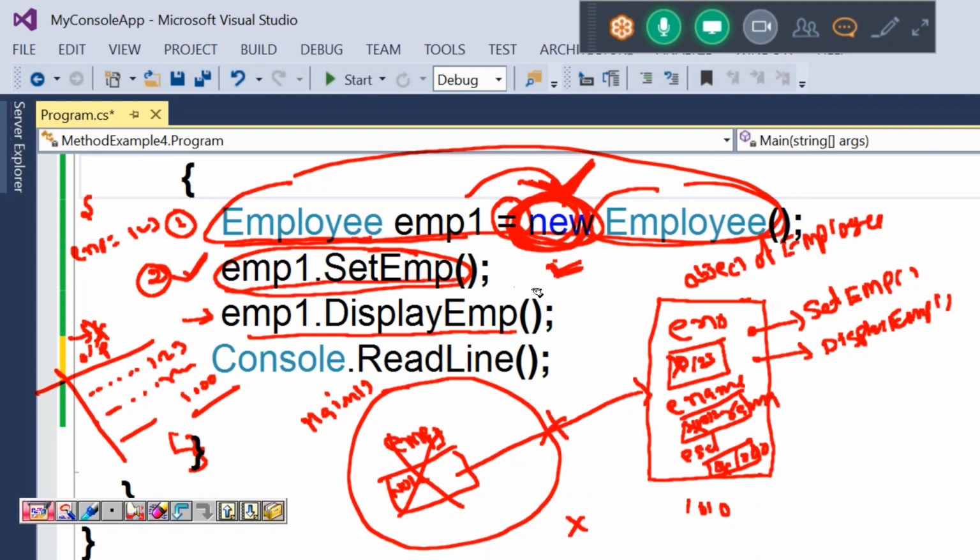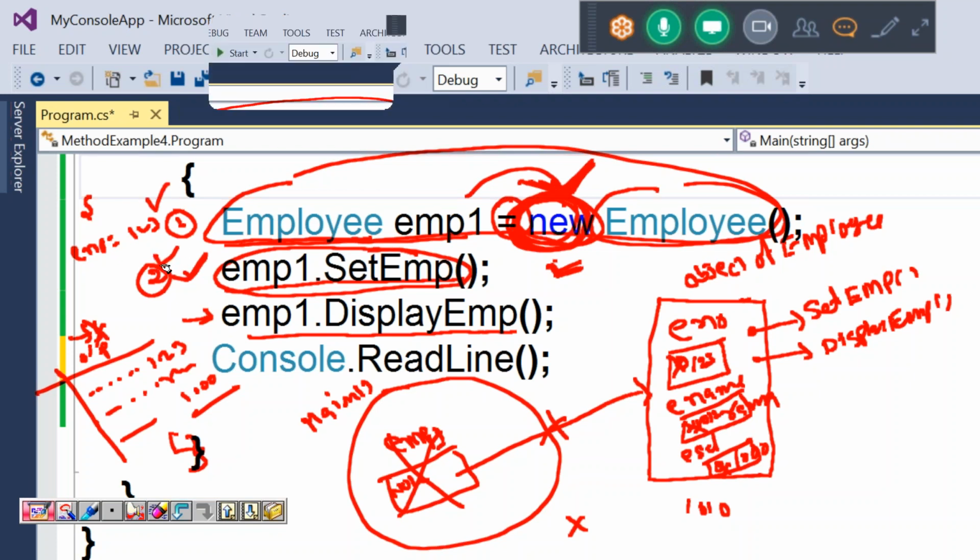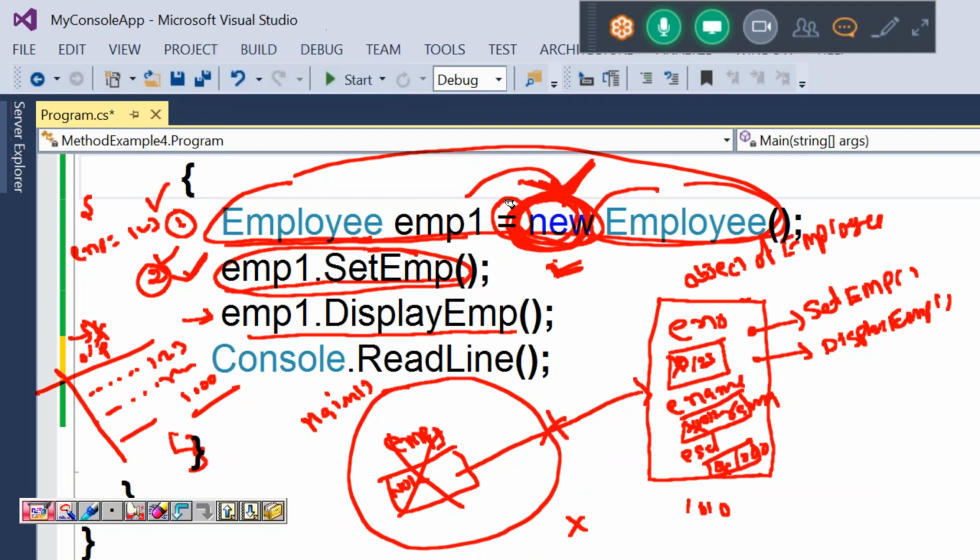What is that? Here we initialized employee number, employee name, and salary with the help of an instance method. But the instance method is called after the object is created. Let us assume the object is created yesterday and the method is called today. There is a gap between these two. But employee number, employee name and salary should be initialized at the time of object creation.